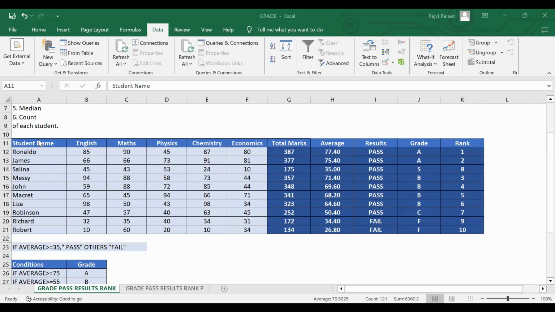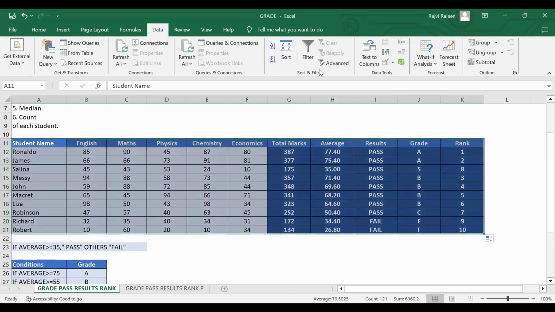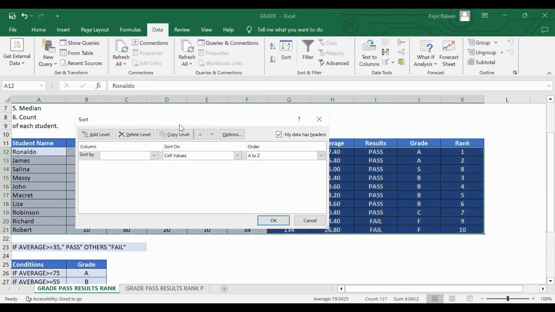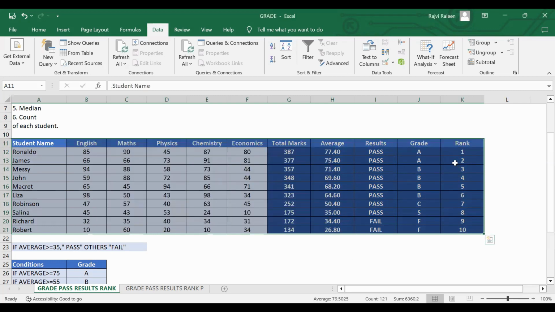I will select this table, go to the data tab, and press sort, right? Sort by what? Rank. The sort function we will discuss later in full detail. There are so many interesting things there, but just get an idea about what's happening here. Just sort by rank. I need smallest to largest, right? If I want, I can give largest to smallest as well. So I will give smallest to largest, then press OK. It will give you the correct order. It will be sorted perfectly, right?